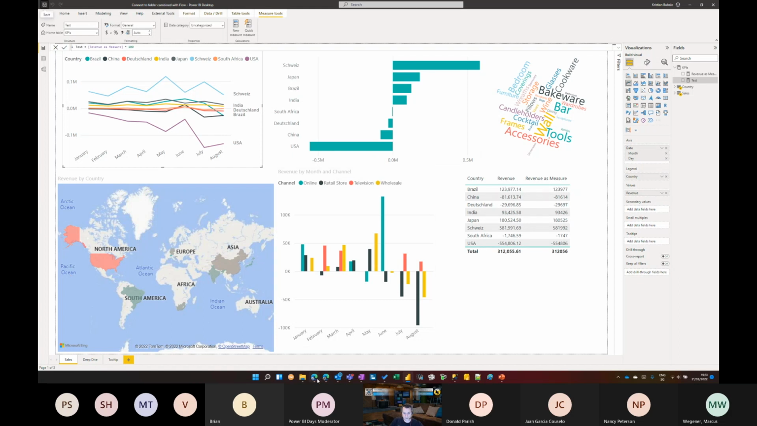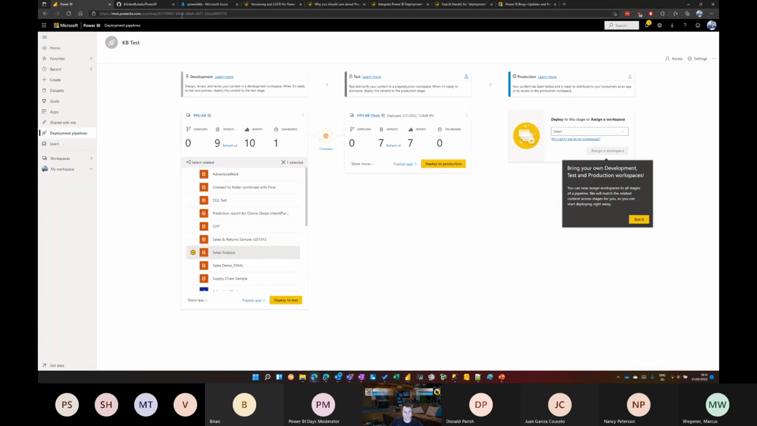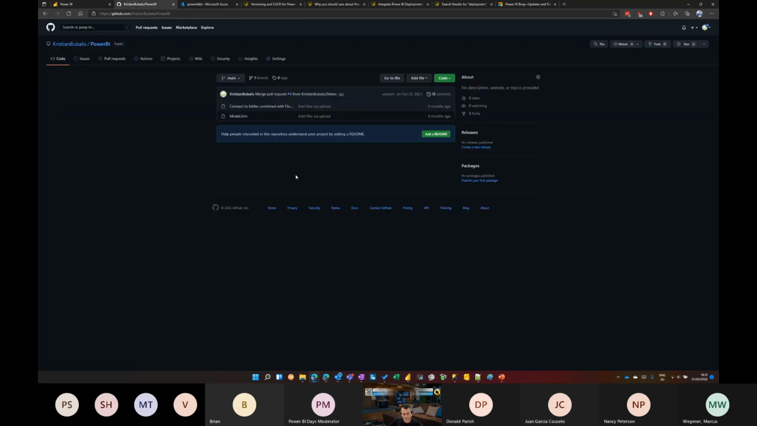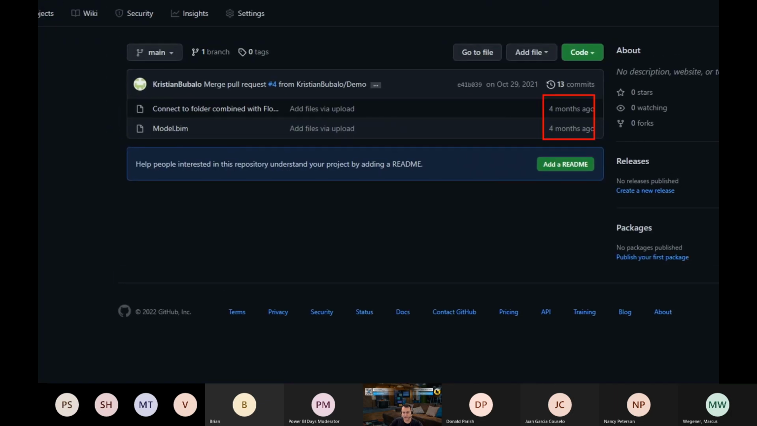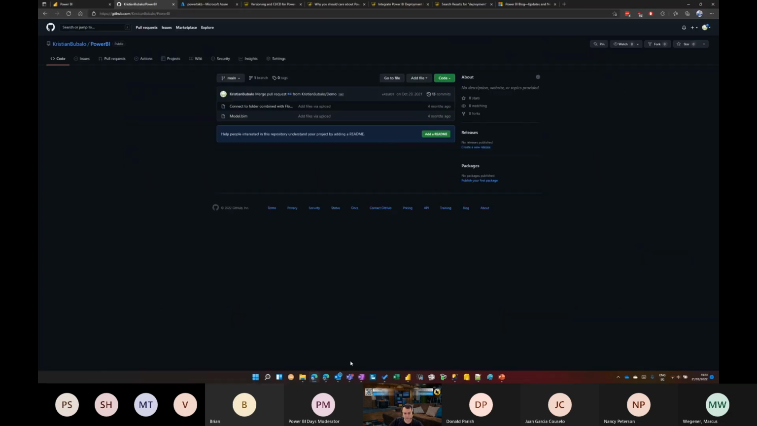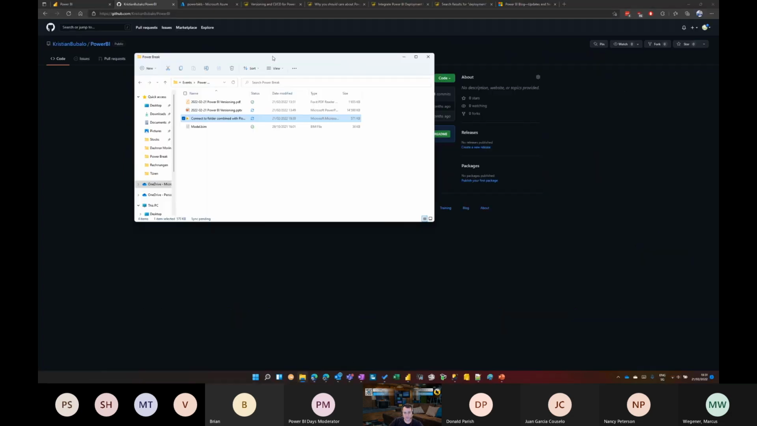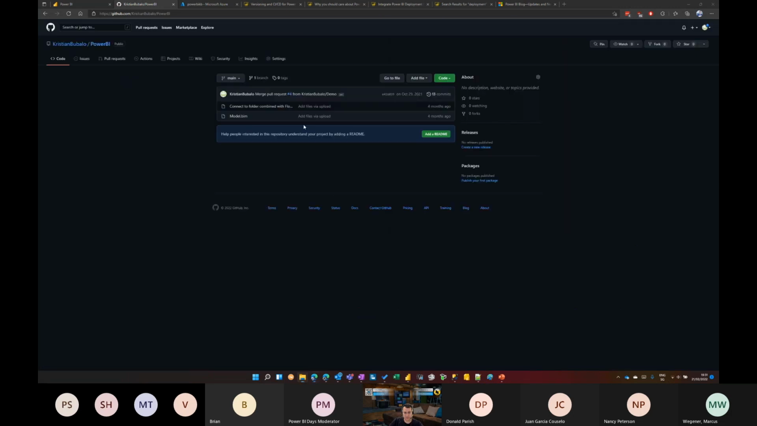And now, if I go to GitHub, as you see, I have these two files uploaded as well. It's been a while, but this is my Power BI file. This is my BIM file. And instead of creating a branch and committing the branch, I will just upload it into the main one. And how it looks, again, pretty easy. I'm just going to upload it over here.